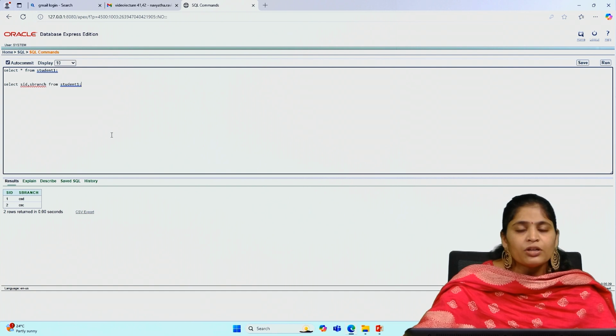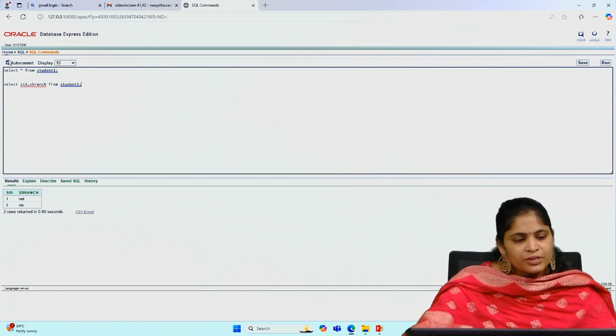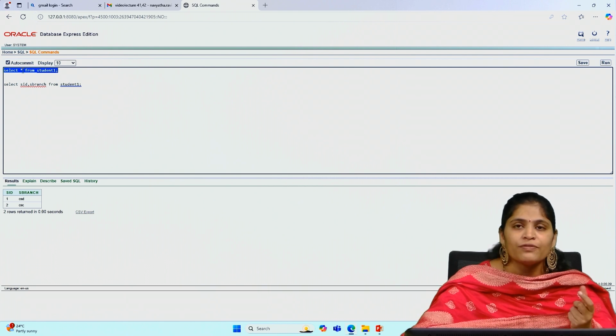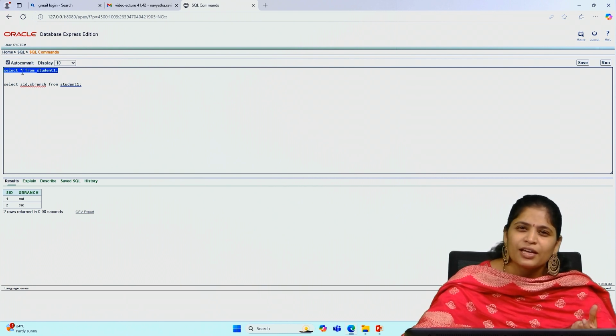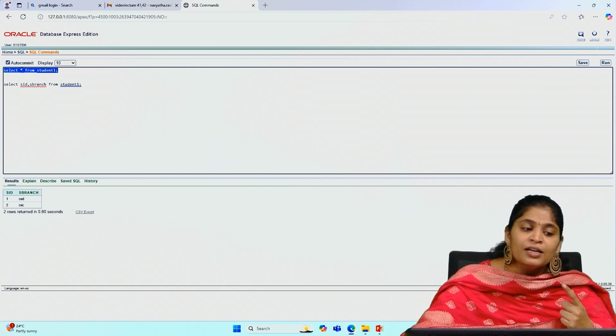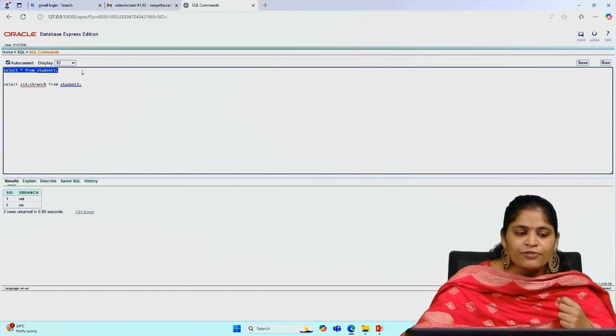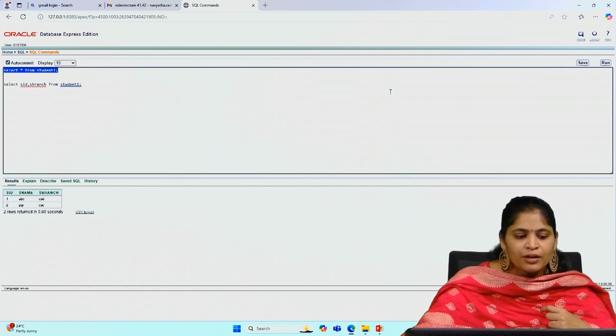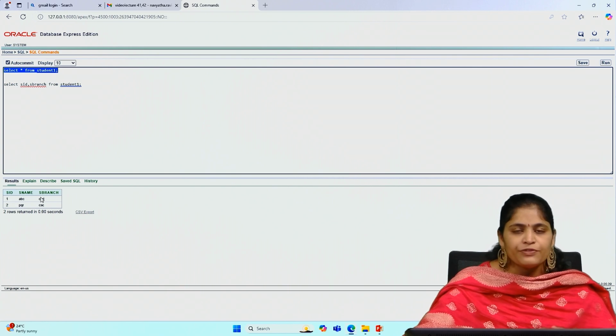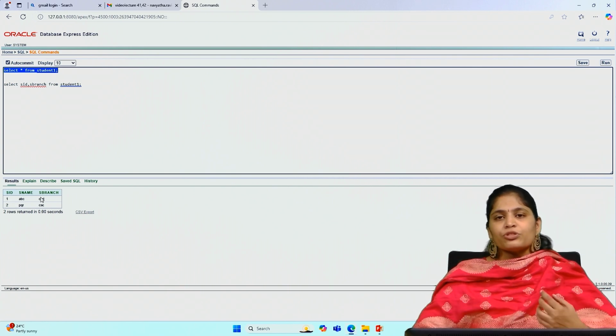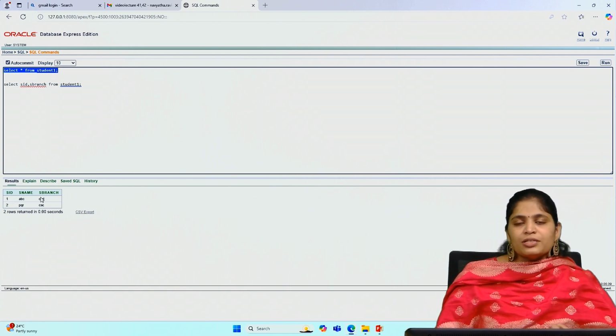Okay. So if I want all the three, then we represent select star from. That means whatever attributes, whatever values are there, if you want the whole information, you have to represent the asterisk symbol. Select star from student 1. Run this one. I'll get the whole table information. So in this way, we insert the data. We select the data.